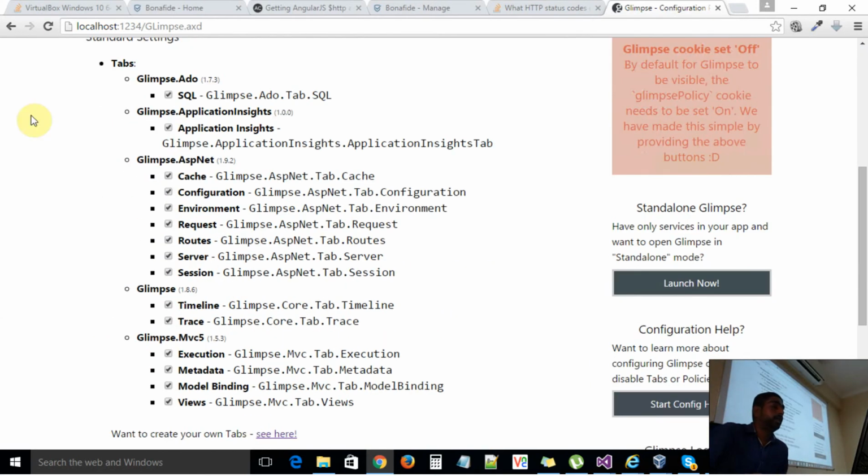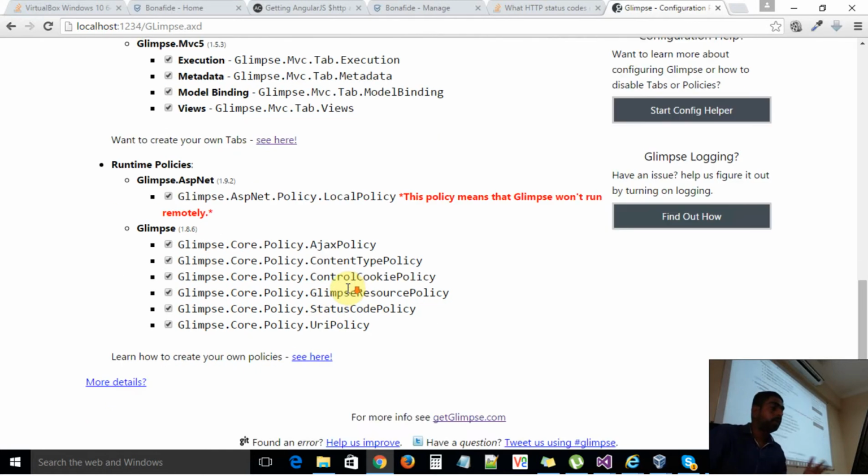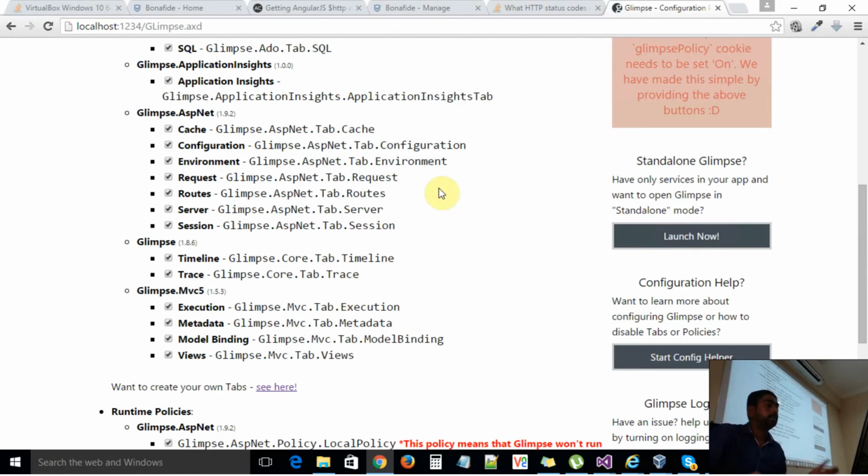And again, you can go to a fine level for what kind of information you want. It logs all this information by default. If you have any specific requirement, like you want to check how routing works, or how view resolution works, or SQL, the data access layer, or trace, it's up to you to select which module you want to trace, or debug, or profile, or whatever it is. And again, it has some runtime policies. We'll come to that later. Whether you want to run locally or remotely, and there is an IP policy and URI policy and status code policy, a lot of things there. That's for security purposes, and we will look into that later. By default everything is enabled.